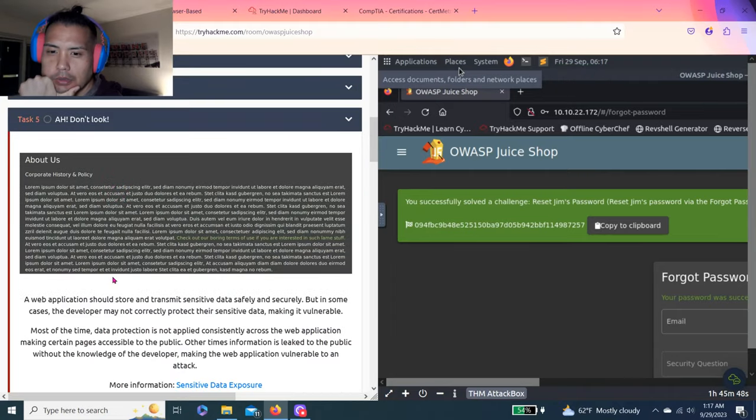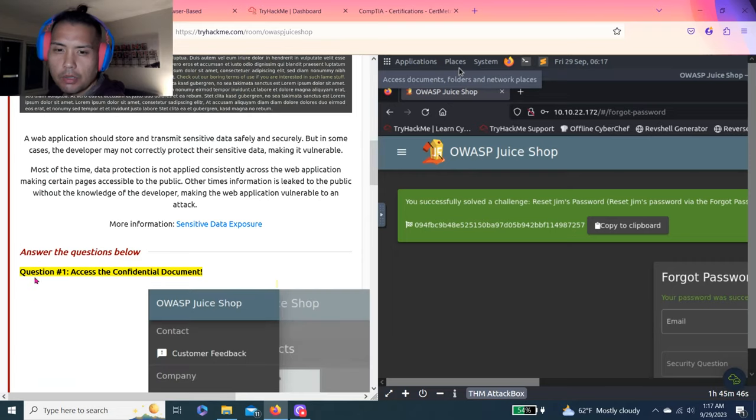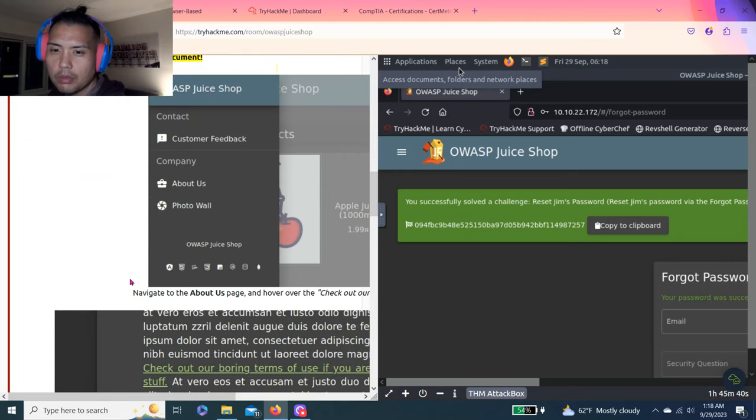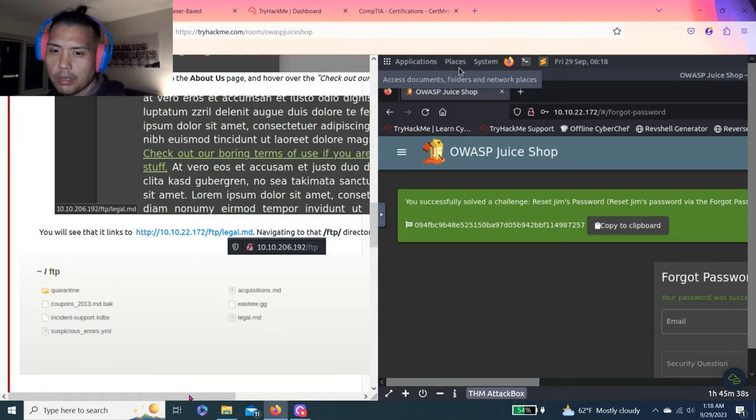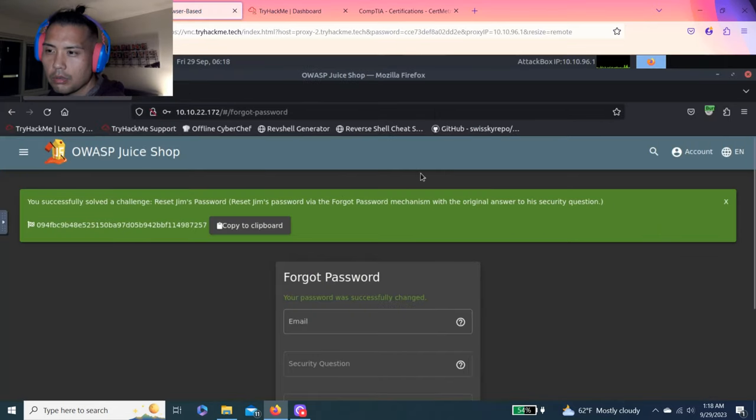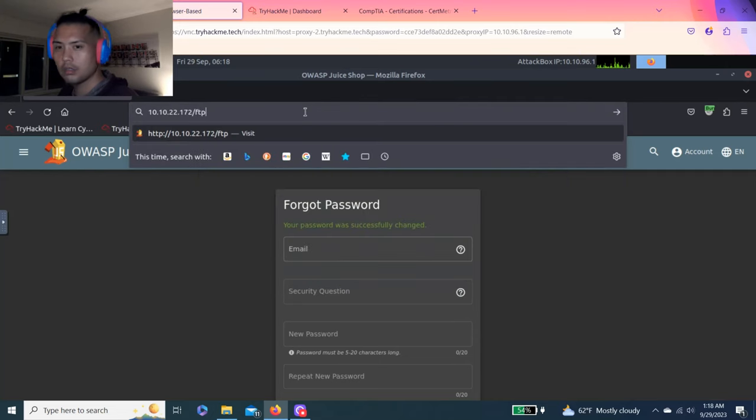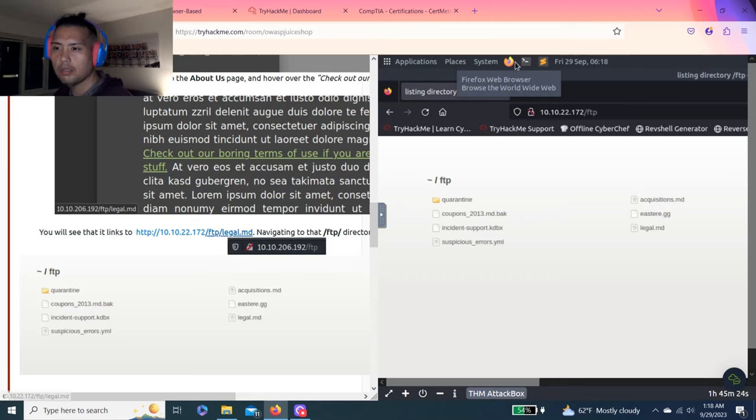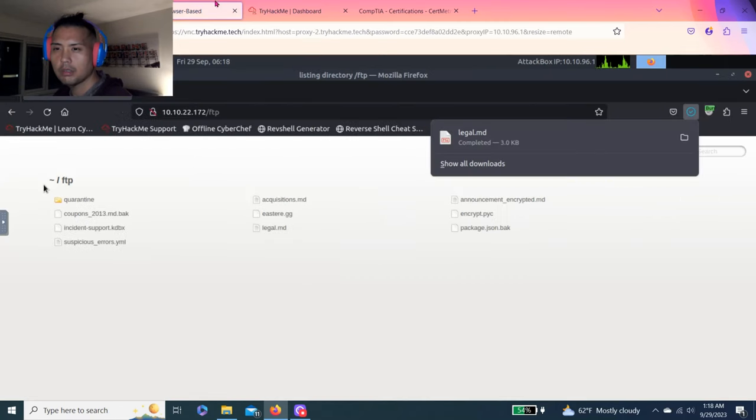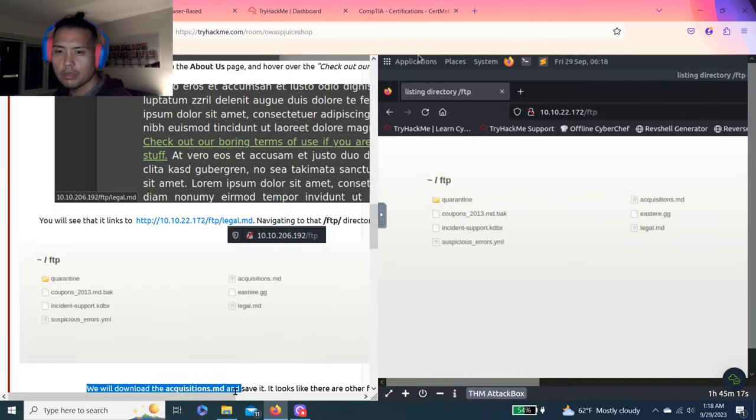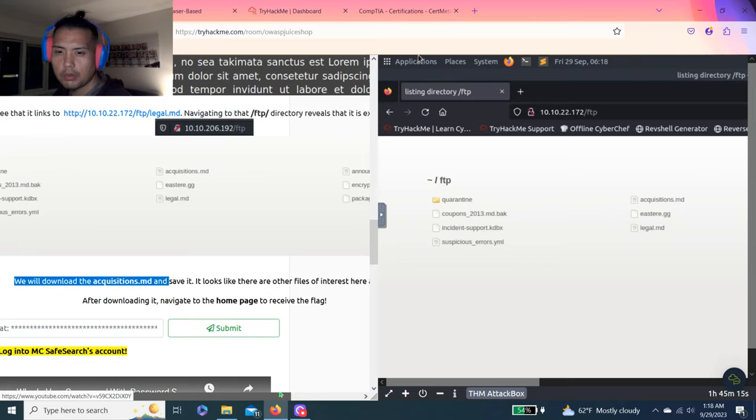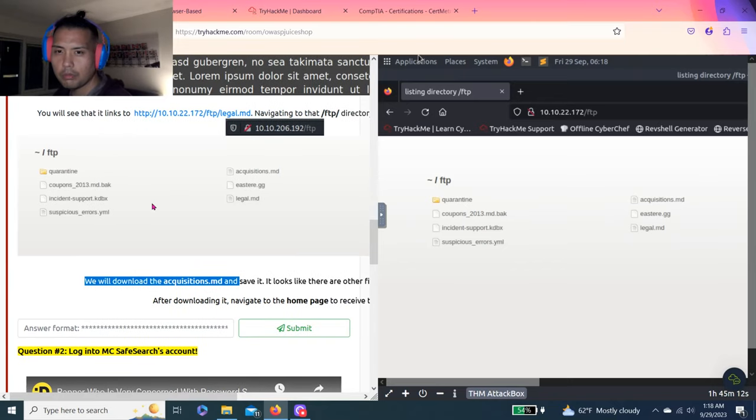Alright, let's get right into it. So it says question one, access the confidential document. So it talks about the link, FTP. So let's clear this out. FTP, was it? FTP legal MD, download. It says we will download MD. After download, navigate to home page.